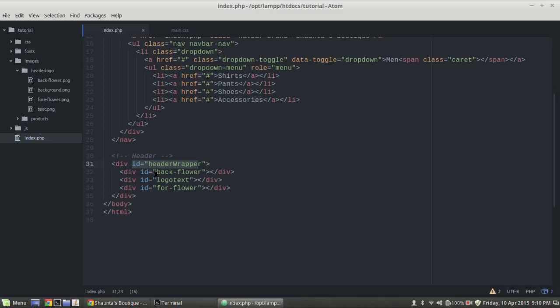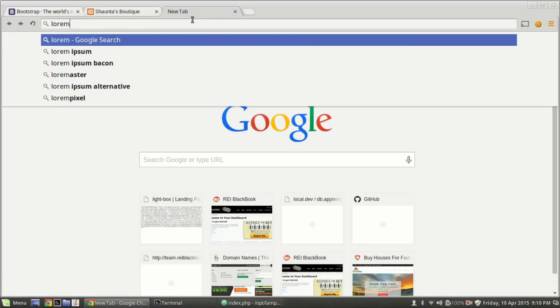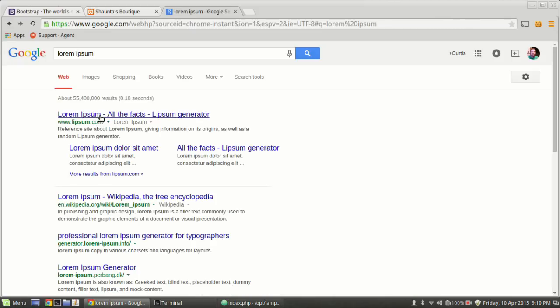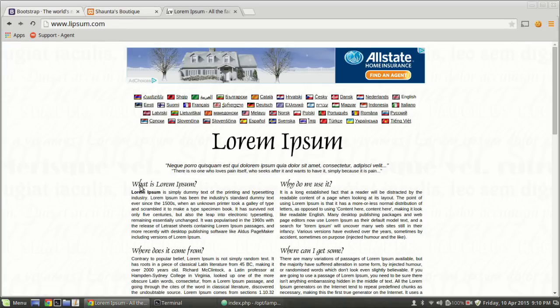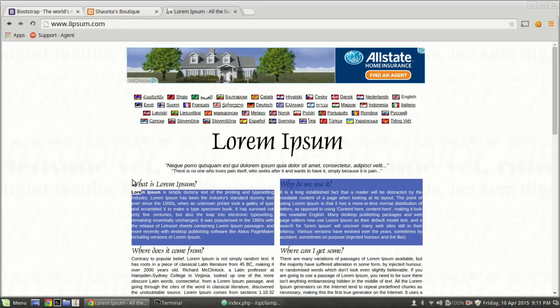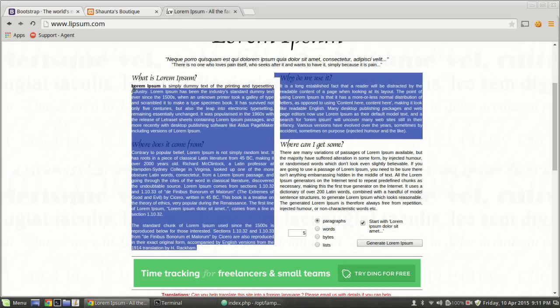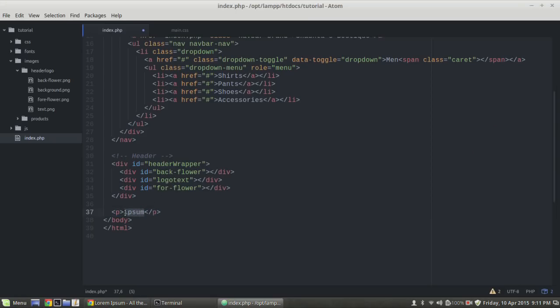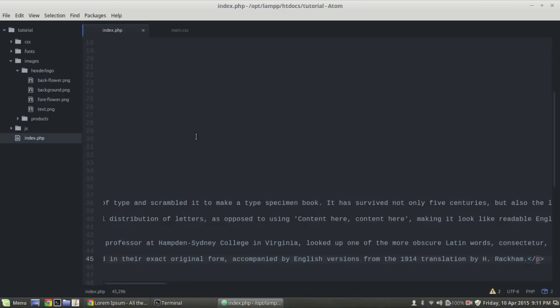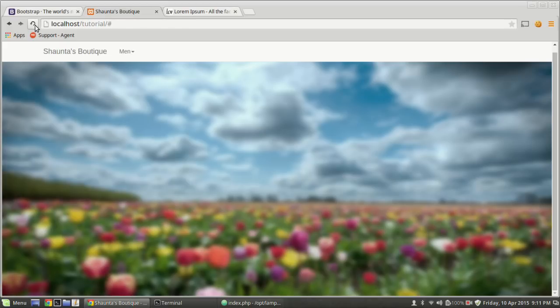Let me make a paragraph tag below here and grab some lorem ipsum. I'll just grab all this text here, that's fine. This is just going to give us something to scroll so we can see what's going on. We'll delete all that later. Alright, let's go back here and refresh.